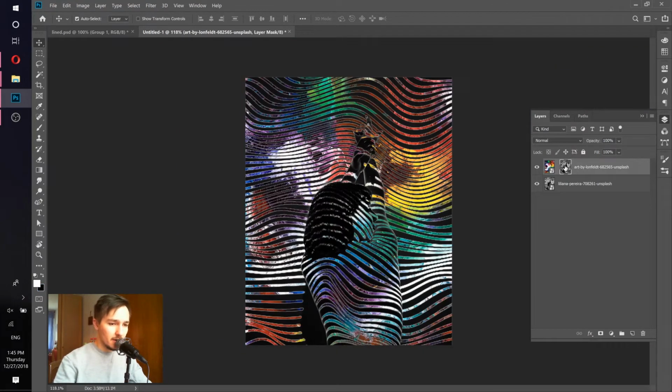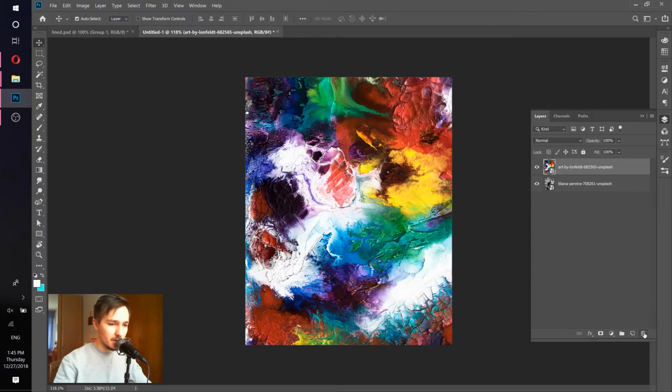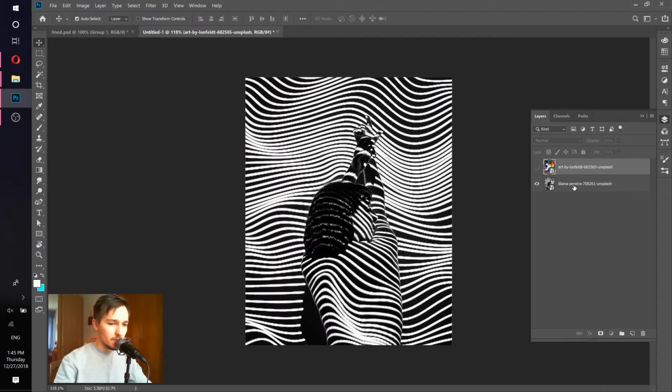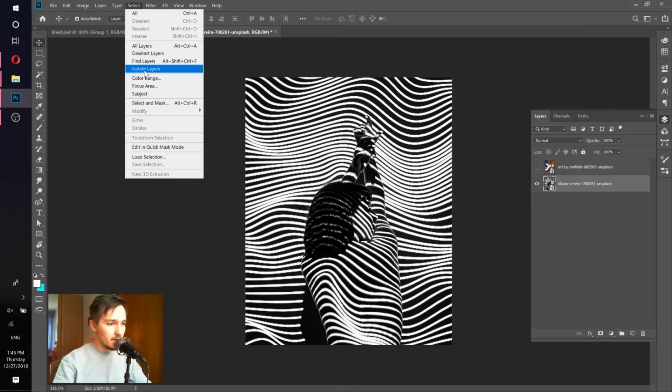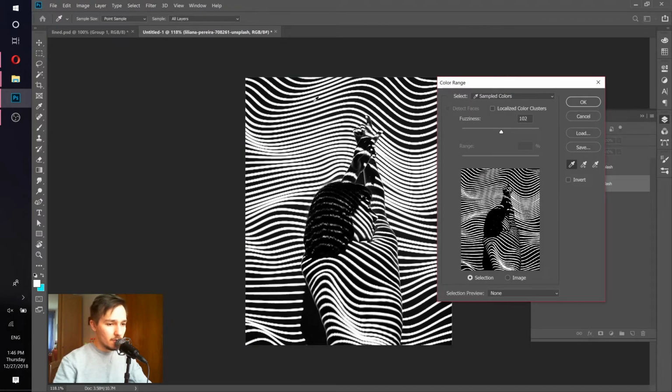First of all, let's delete this mask here. So just take the mask and put it in the trash bin. Turn this off, select your image again, go to Select Color Range, and now select the white colors again, but this time make the fuzziness to the maximum. Okay, let's just try this out.